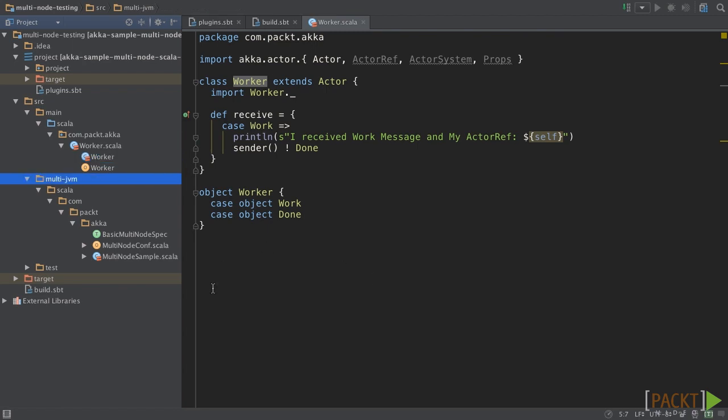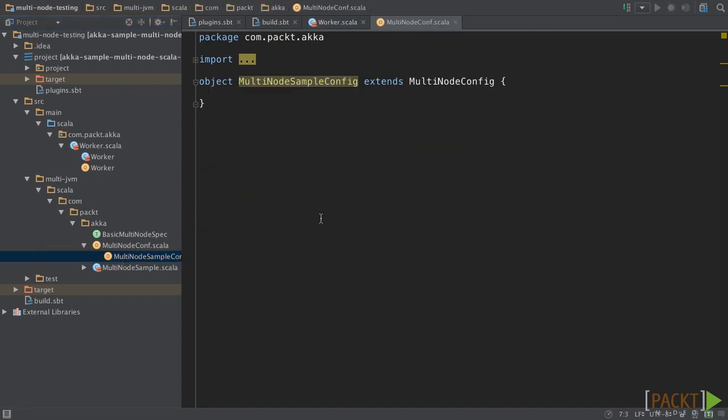First, we need to define our multi-node configuration. In this configuration, we define our nodes and the role for every node. Let's say we have 2 nodes. One of them is node 1, and another is node 2.